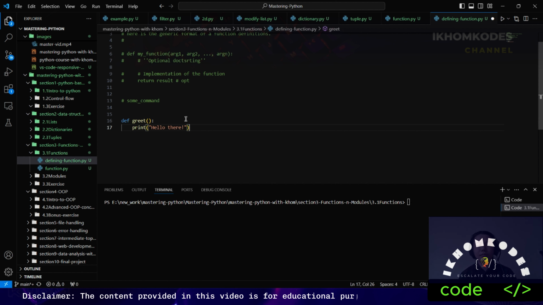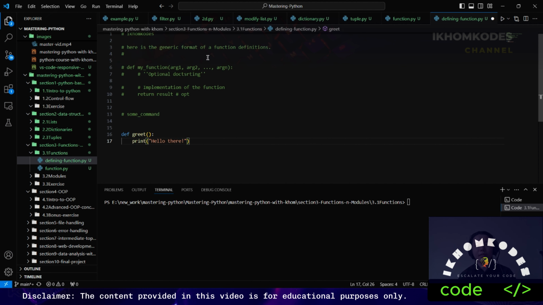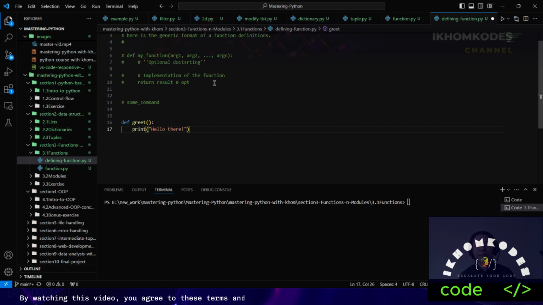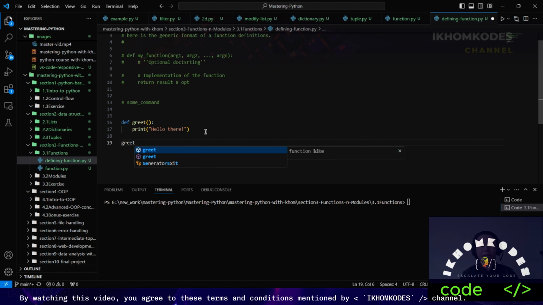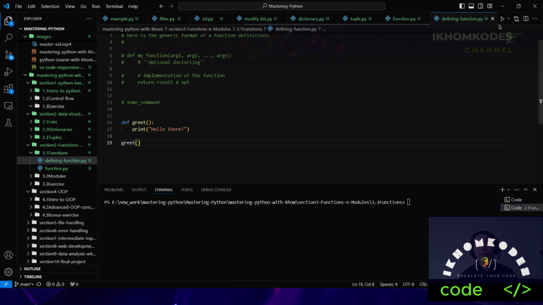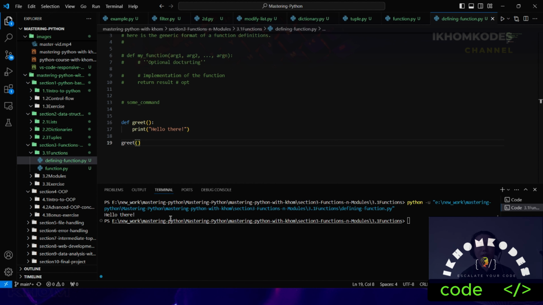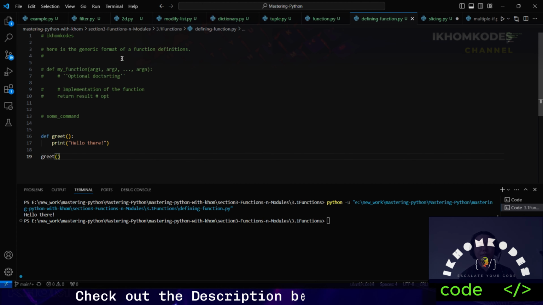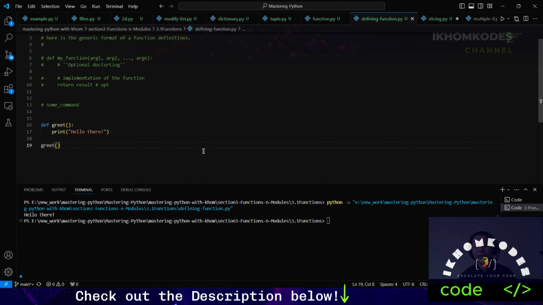Since you define this function, this is the generic format of the function definition, and we are trying to implement this generic format in this problem. Let's now call the function. Let's say greet, and let's print it. We got hello there. This is how you can define a function, and here is the generic format of the function definition. So that's it.